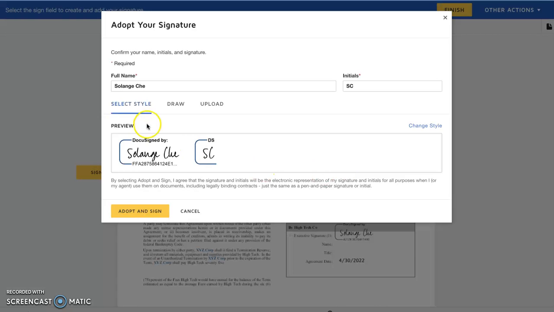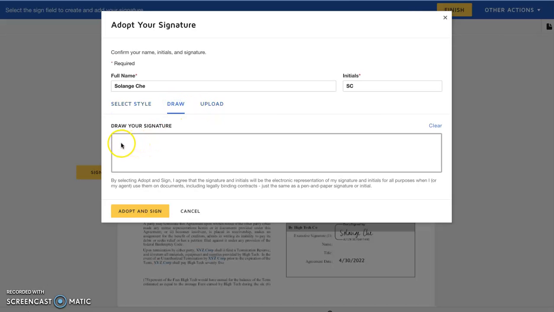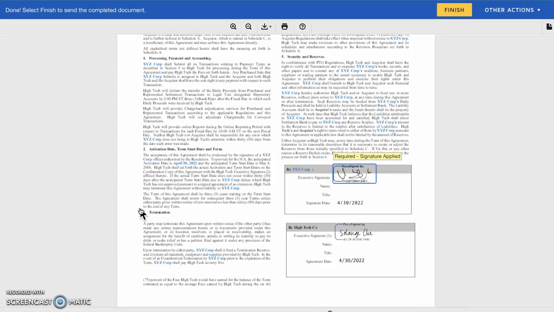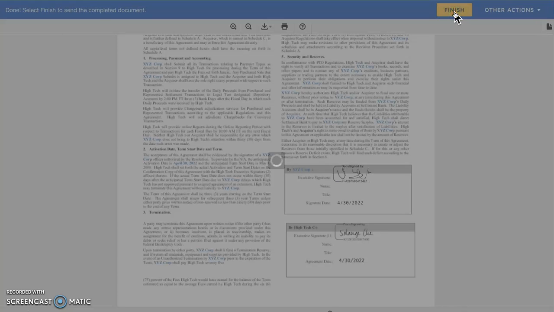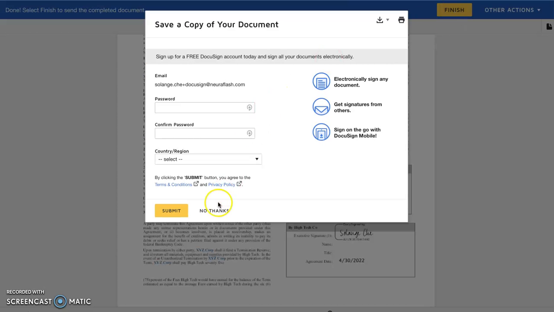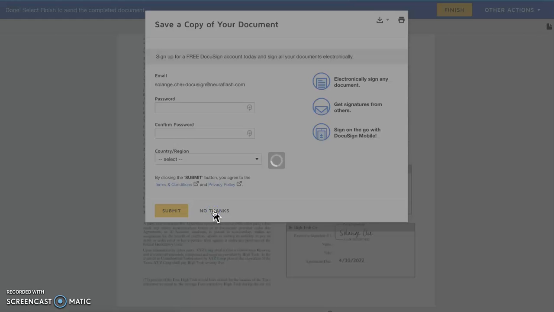And right here, because I don't want my same signature, I have the opportunity to draw, and I can say this was this user. Not the best signature, but yes, we can adopt that and sign. Once this is done, as you can also see, the signature date has been captured and then finish. Okay, not for now. Thank you.